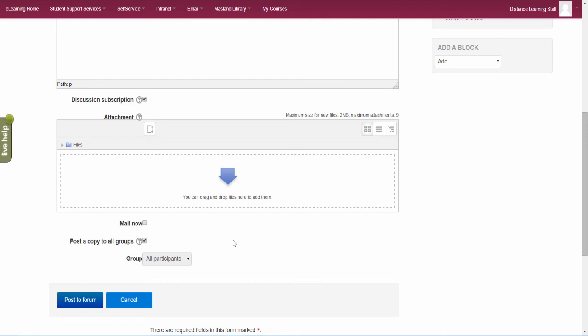Because by default, and this was a problem in previous releases, if you had separate groups, you had to post separately to each group. Now in this release, you can just simply check this item right here and then click on post to the forum, and then each group will have the same post but yet work independently.